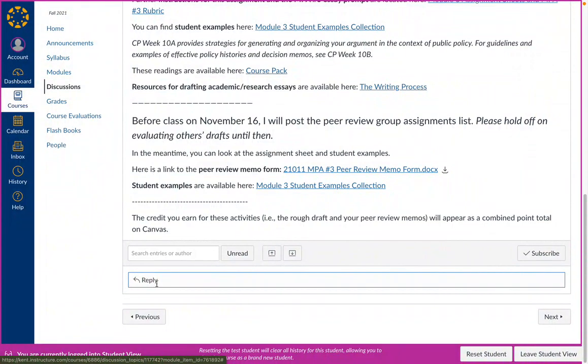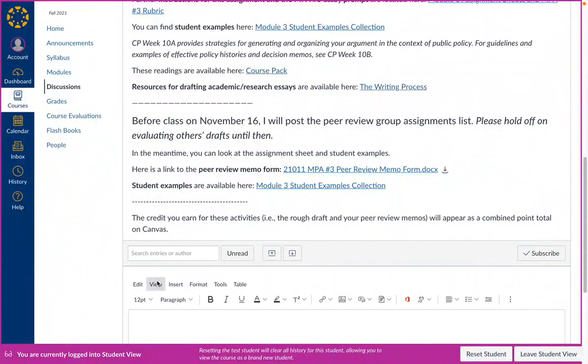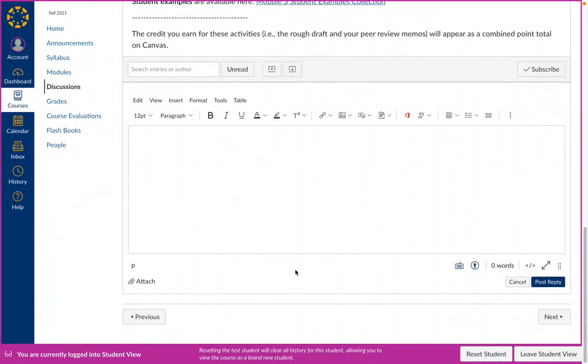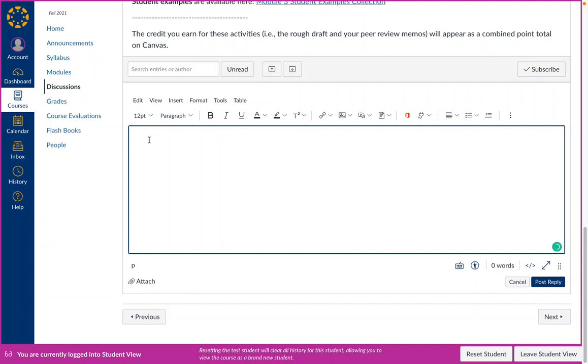Once you're ready, you'll click Reply to post your draft to Canvas. As far as how you go about posting your draft, you have several different options. You can attach a Microsoft Word document, an OpenOffice document, or a PDF file. You may, in the text of your post, include a link to a Google Doc file or OneDrive file. If you choose to do this, make sure that anyone with the link can view your document.